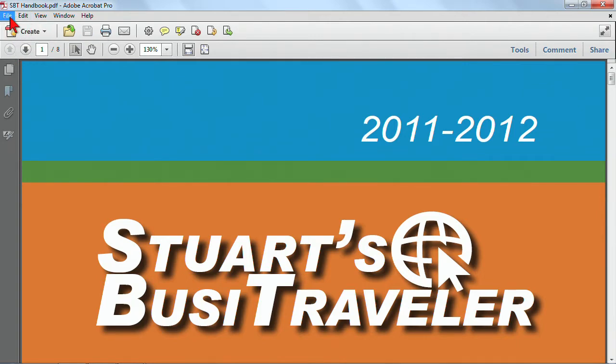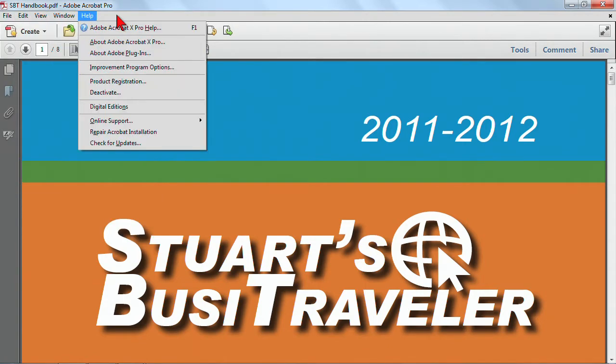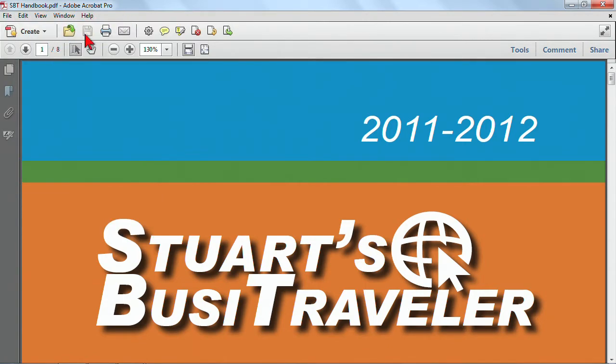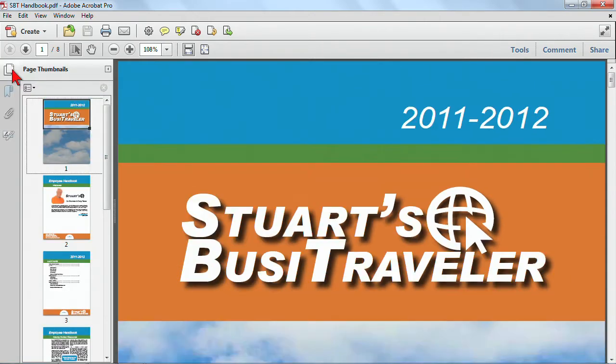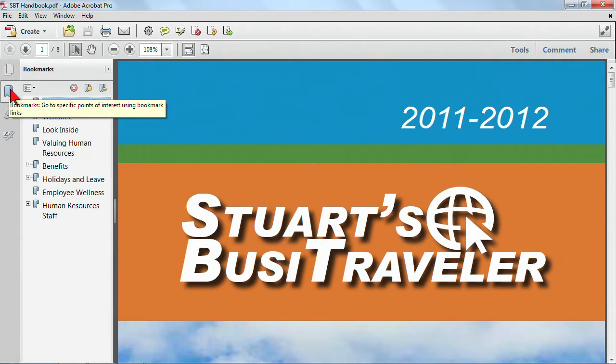And we have here a menu bar. And I can click on different menus to access commands. And then of course I have several tools available to me. I have these toolbars. And then I have a navigation pane, sometimes called the navigation panel, with different navigation panes here, like page thumbnails and bookmarks and attachments. And I can click on the icon to expand or collapse it. Here's bookmarks, expand or collapse it.